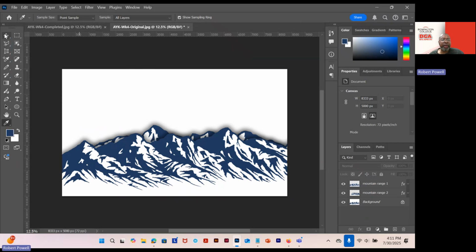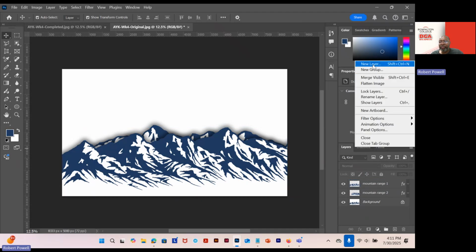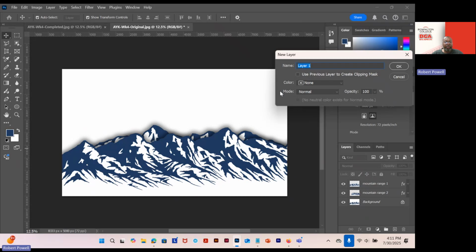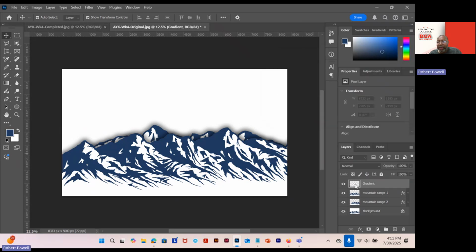So let's go ahead and create another layer for the gradient. We're going to hit a new layer and type in gradient. The gradient is going to be behind these mountain ranges, which will give it a sky-like effect. So drag that layer down here.